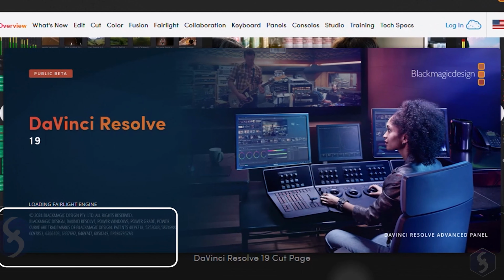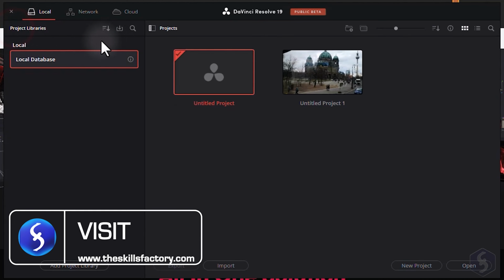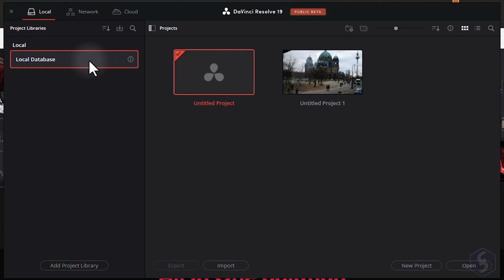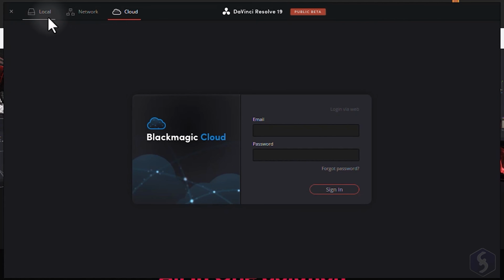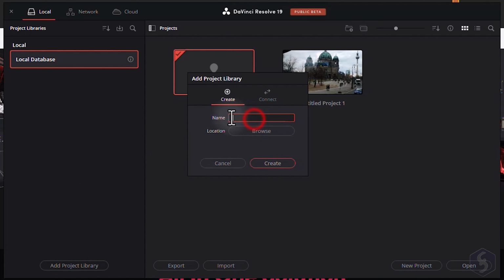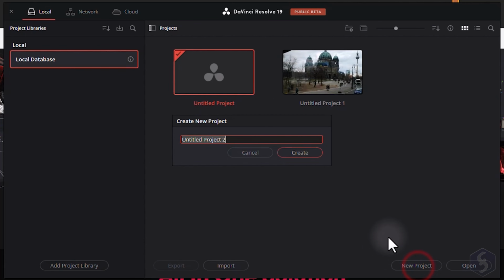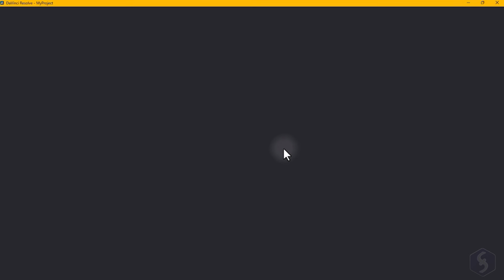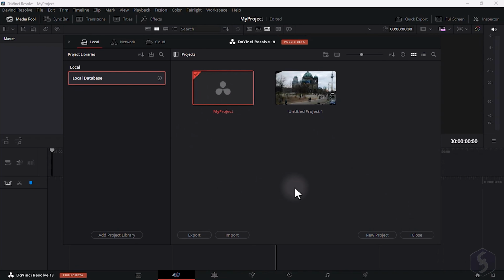When you open DaVinci Resolve, its Project Manager appears, showing you all the existing projects you've created, including those saved on your computer or hard drive under Local Database, and the ones saved online under Network or under the Blackmagic Cloud, coming with your Blackmagic account. You can also make other custom project libraries to organize your projects. Go to New Project to start with a new one, using the Home button in the bottom right corner to come back to the Project Manager.